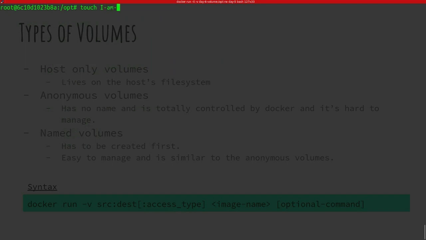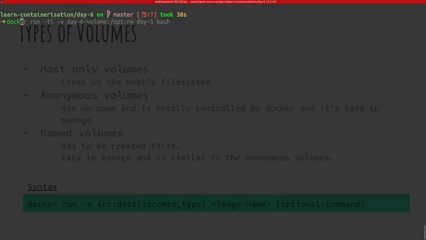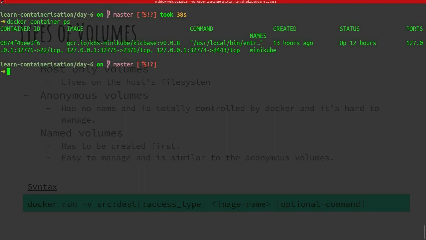I'm going to shift to that folder and create another file. I am living in named volume.txt. This is the file. So this file is here. I'm going to echo volume. Right? Let's exit this. The container has died. Docker container ls. Yes, the container is no more.